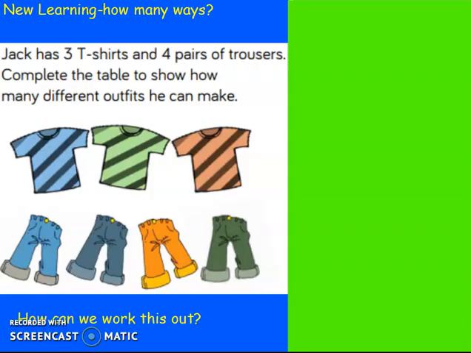So we're going to move on and do some new learning today. And this is all about working out how many ways we can do things, how many different combinations we can make. So Jack has 3 t-shirts and 4 pairs of trousers. Complete the table to show how many different ways he can dress.